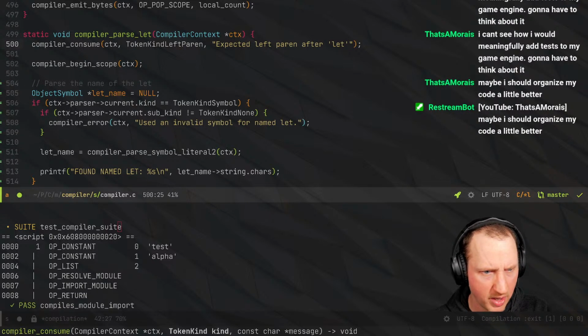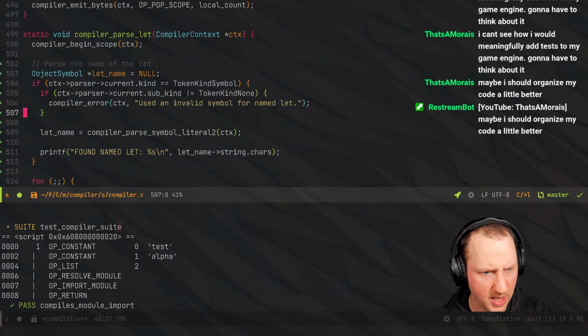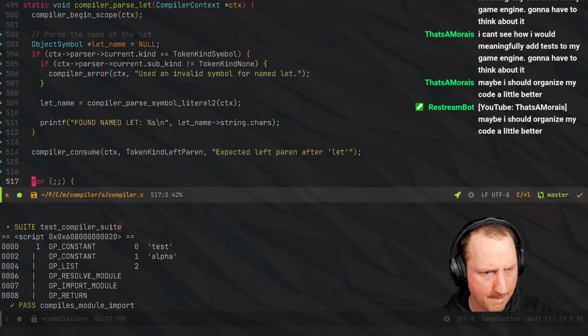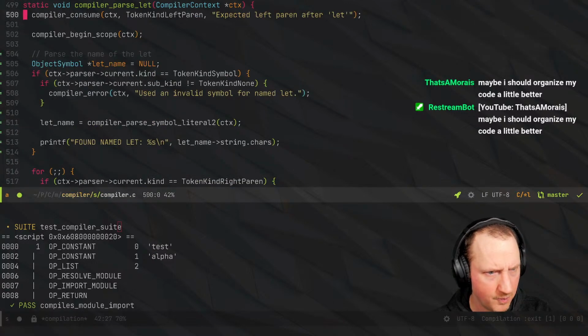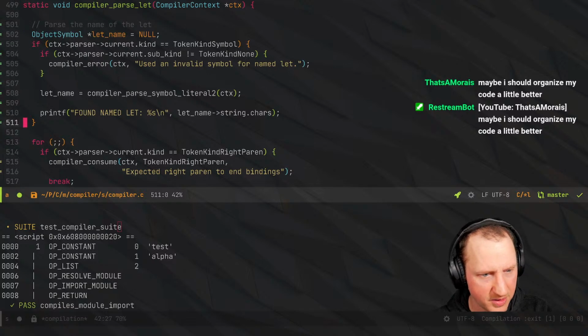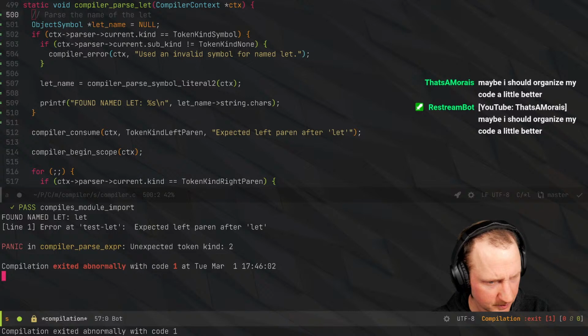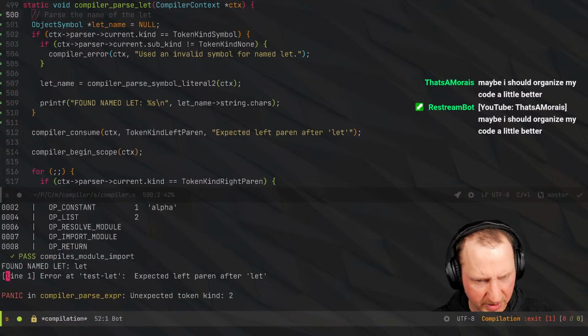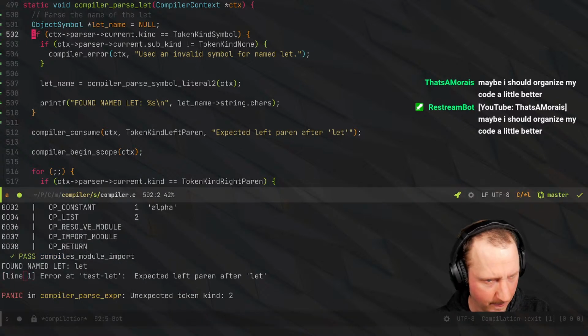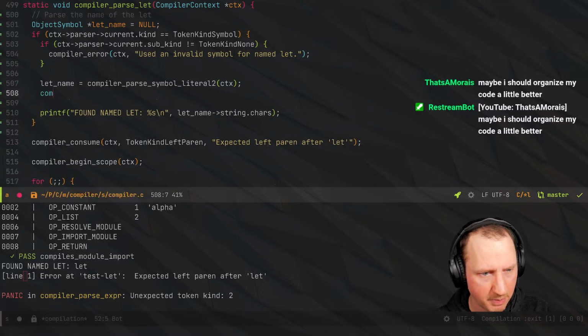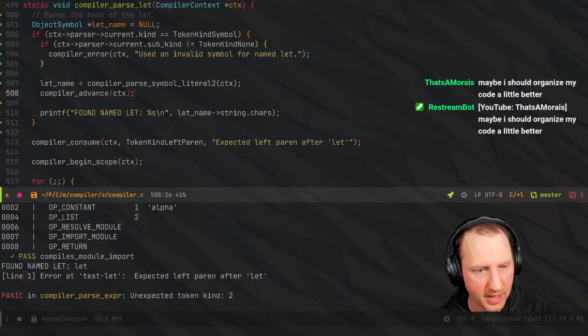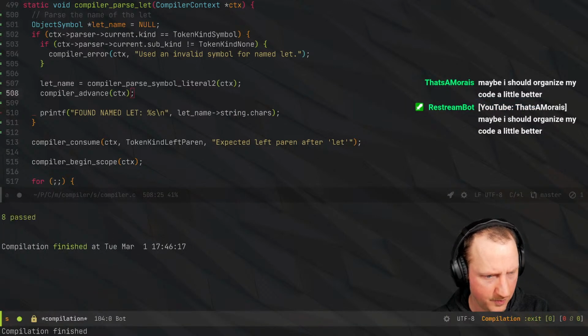Okay, we don't want this to be run yet. This is looking for the beginning of the, yeah, so we'll do that here actually. We'll copy both of those. So we're looking for the beginning of the binding pairs a little bit too early. So we need to do this before. The name needs to be looked at before that. Error at test let, expected left paren after let. Why? Oh, because I didn't actually advance the compiler. Compiler advance. I need to move to the next token before I try to do that. Okay, so now it's happy.